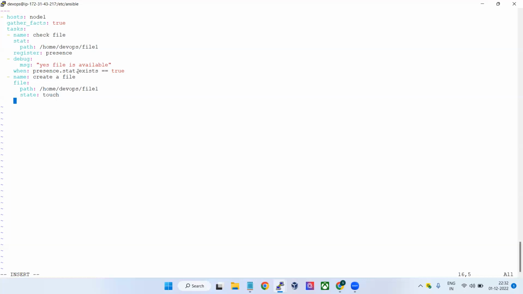Now we need to specify the condition for when this task needs to run. For that just enter when presence dot stat dot exist is equal to false. When this condition is false, then only it should run this task. Okay, now save.